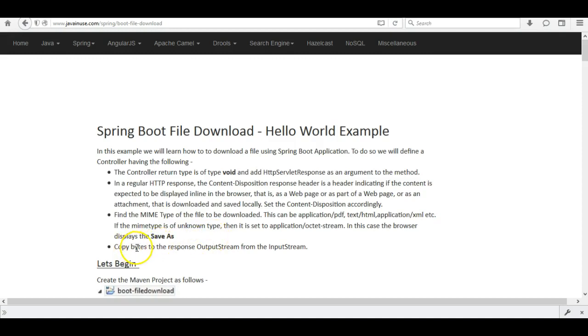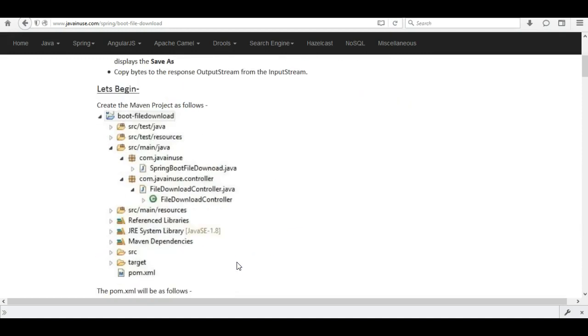Finally, we'll be copying the bytes to the response output stream from the input stream, that is the file that we want to download. So we'll be copying it to the response output stream. So let's begin with the implementation part. This is the Maven project that we are going to implement.